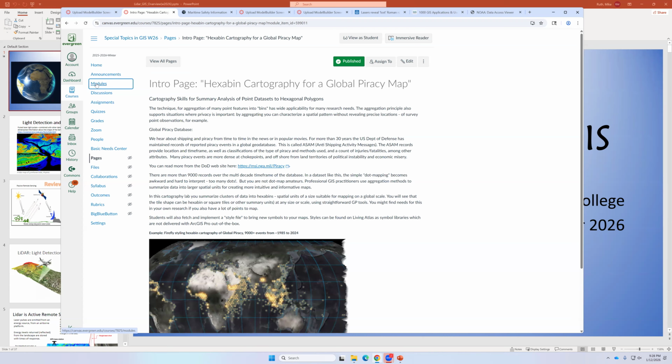Okay, so that's the alternate. For those who want to do analysis, do LIDAR. For those who want to do cartography, do hexabin piracy.